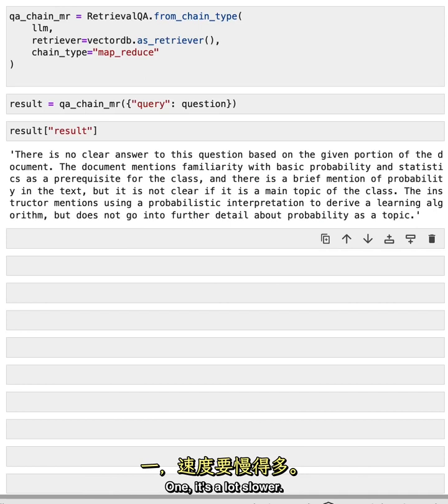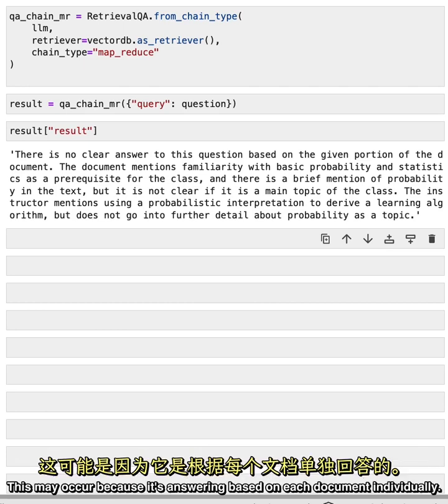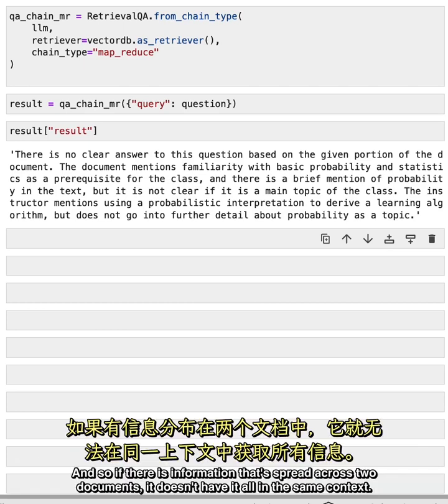One, it's a lot slower. Two, the result is actually worse. There's no clear answer on this question based on the given portion of the document. This may occur because it's answering based on each document individually. And so if there is information that's spread across two documents, it doesn't have it all in the same context.